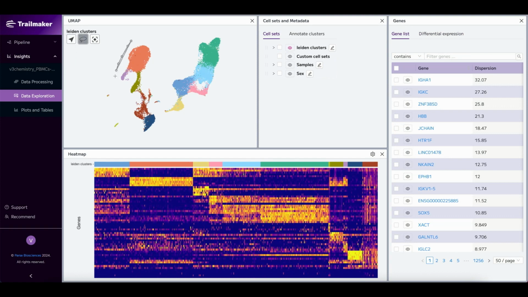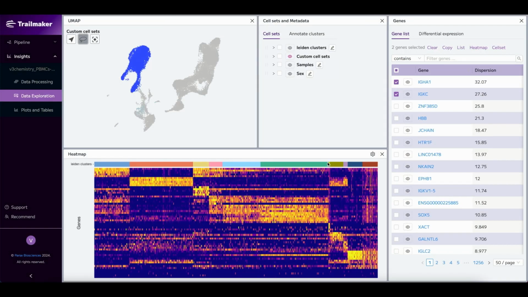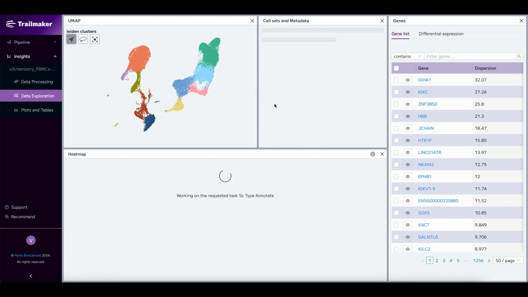Custom cell sets can be created using the lasso tool on the embedding. Alternatively, custom cell sets can be generated based on the expression of one or more genes in the gene list using the cell set button. All cell sets can easily be renamed and recolored. Automatic cluster annotation can be performed using the ScType method by selecting the relevant tissue type and species.